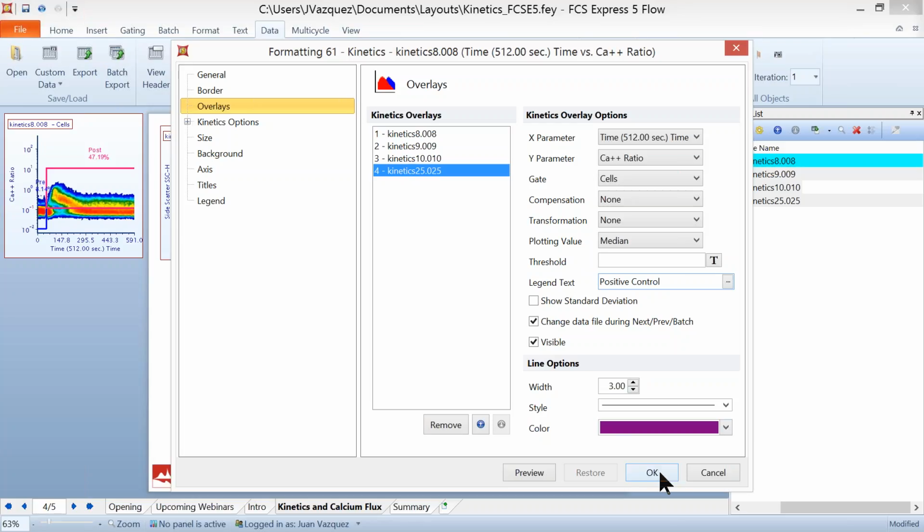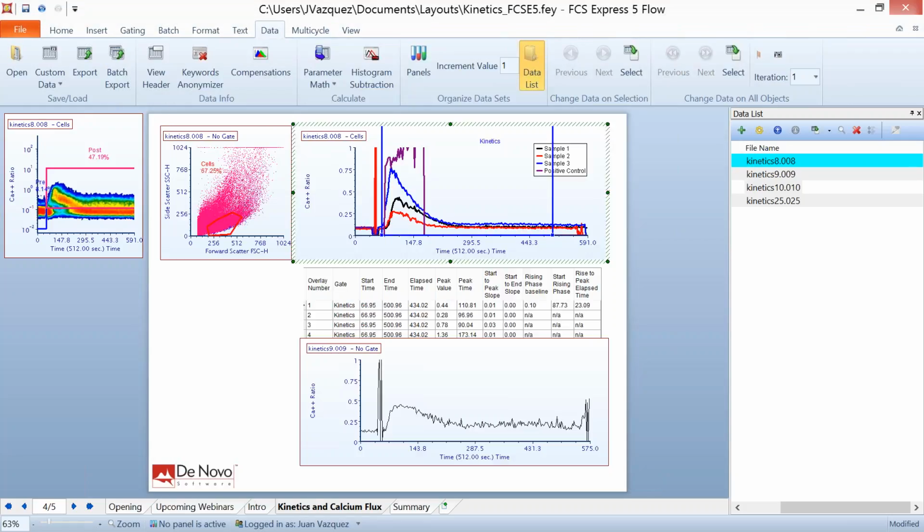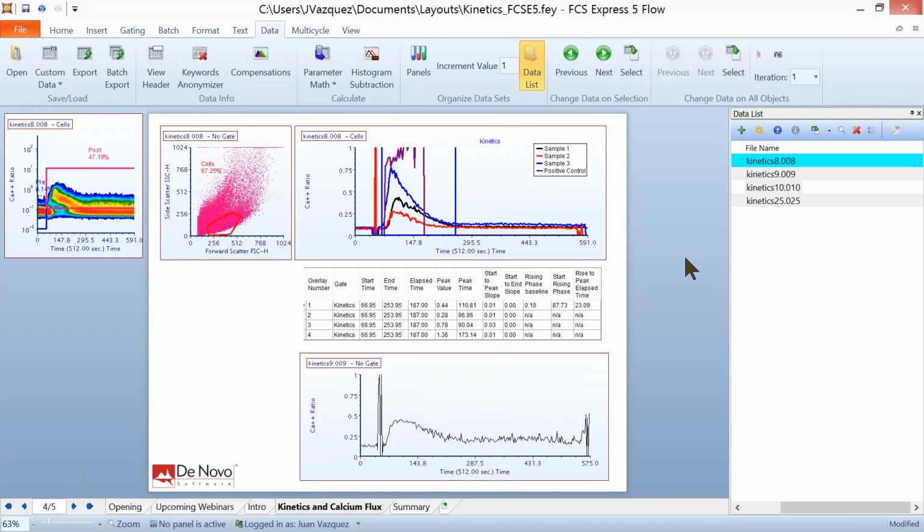So now if I click OK, actually before that, I'll go to my legend. I'm going to just choose to make it visible. And I'm going to also uncheck the option to resize our chart. I'll move my gate so we can see the legend a little bit better. Okay, so there we have all our data. And then you can see here that we have all the different overlays that were added, and then you can see that the statistical box shows all the data for each of the overlays that were added.